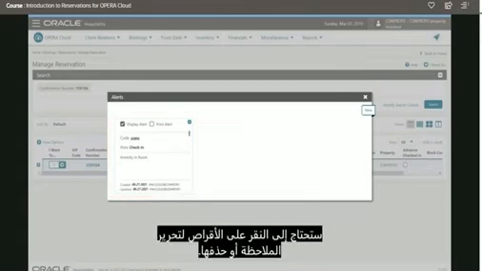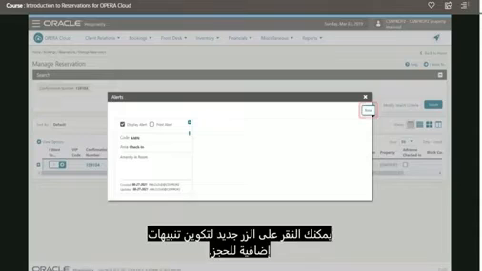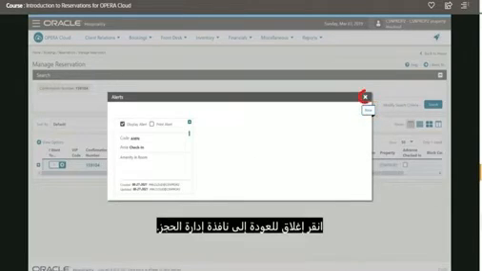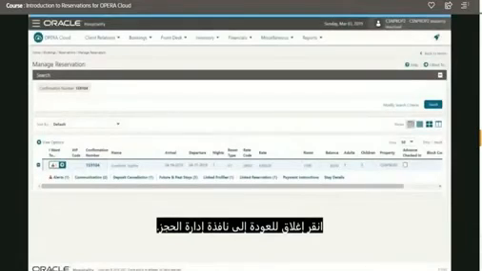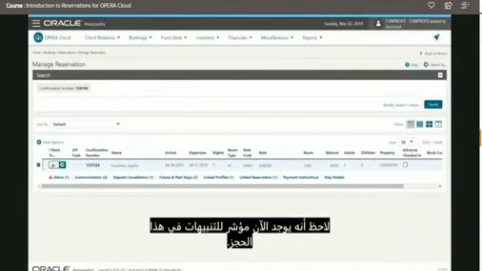You would need to click the ellipsis to edit or delete the note. You would click the New button to create additional alerts for the reservation. Click Close to return to the Manage Reservation window. Notice that there is now an indicator for the alerts on this booking.